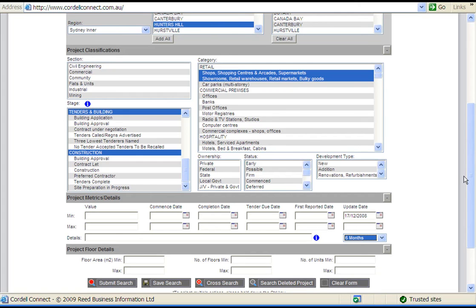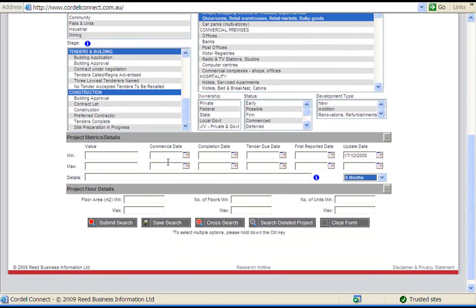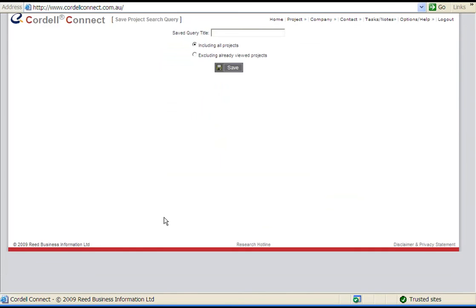Once we've defined the final filter there, update date, you'll notice there's a series of other options that you can use down here if you choose. I'm going to leave it at that and simply hit the Save Search button, at which point it'll bring you to the page that will allow you to type in a save name for the filters you've just defined. In this instance, I'm going to call this search Sydney Inner Retail. Once you've typed in the save name, just leave it ticked as including all projects. Of course, hit the Save button.